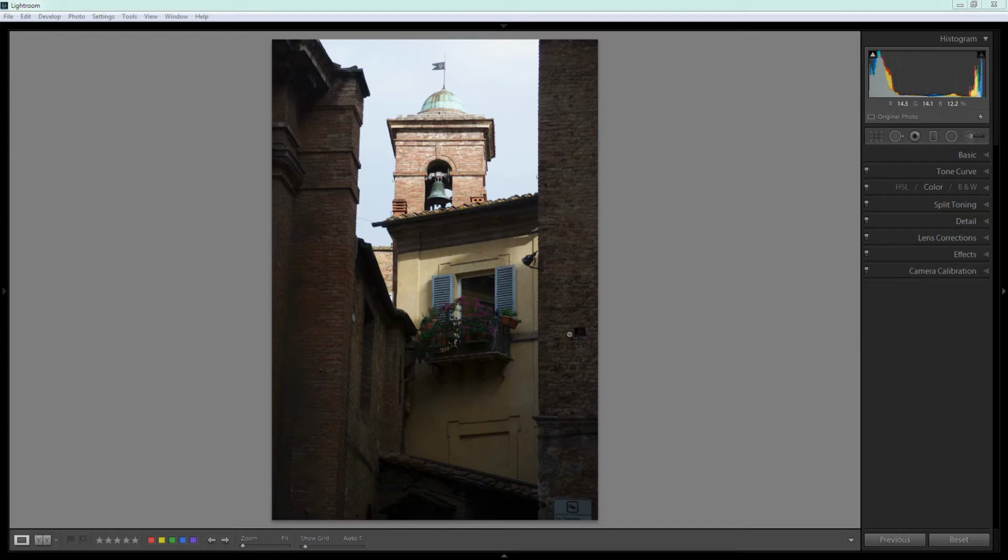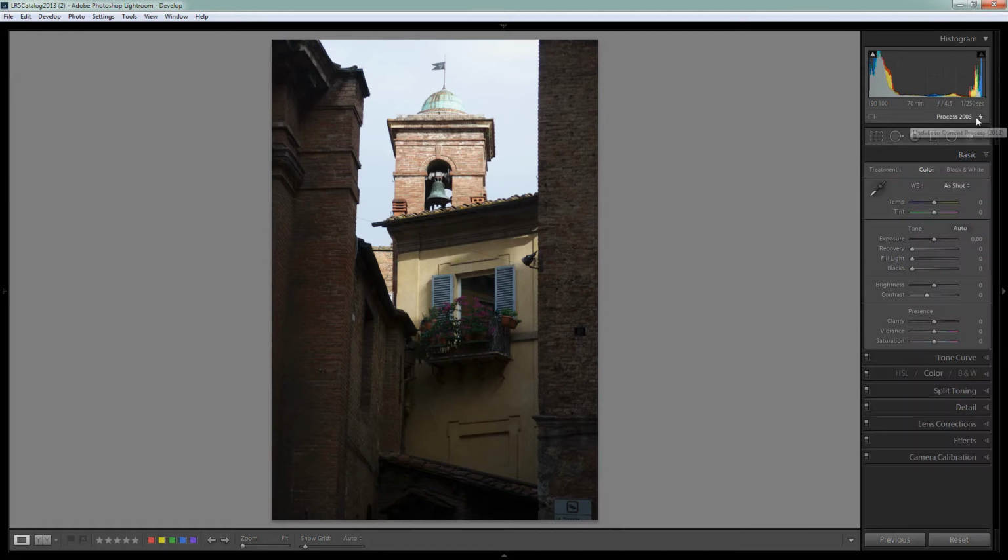I've gone ahead and created a virtual copy of the image, so this is the one we're going to work on. I'm going to open the basic panel here, and I can see that this is an old process version, so I'm just going to Alt-click on this icon here, and that will bring it up to the 2012 process version. It's an old process version because this image was originally brought into probably Lightroom 3 many years ago.